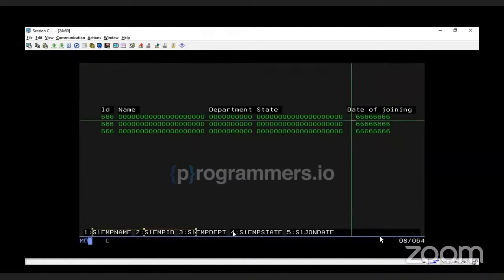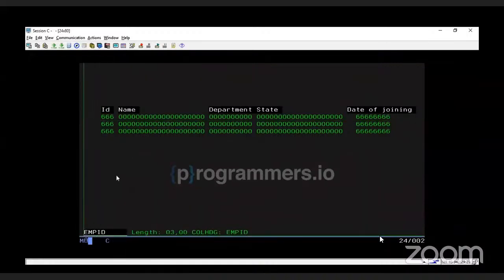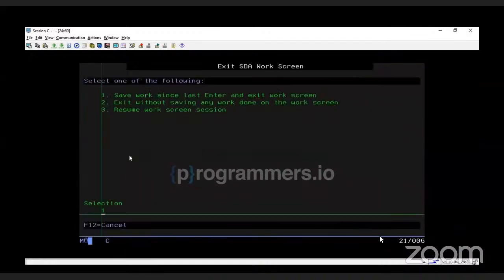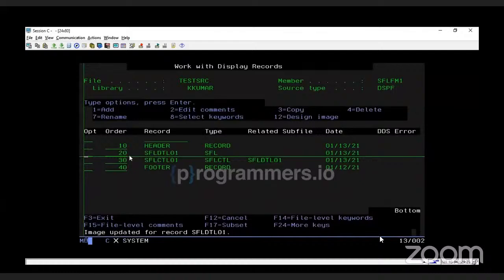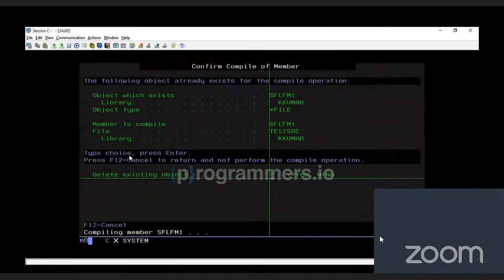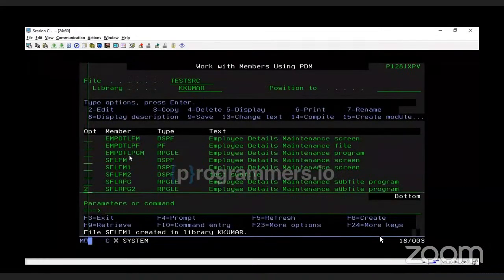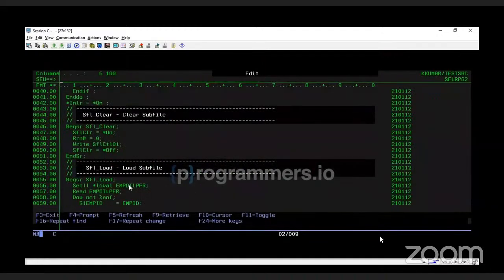So in that case, I have deleted all the fields with the name S1. No need to do anything. Usually in practice, the file field name would be the same as the screen field name. I will compile this. It's compiled. Now I have to change the field names.